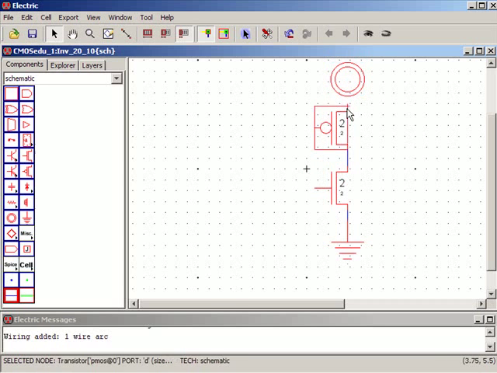So we'll left click, right drag. Then I'm going to left click. I'm going to go over here. I'm going to come down. I'm going to go over. And now I have a basic inverter.